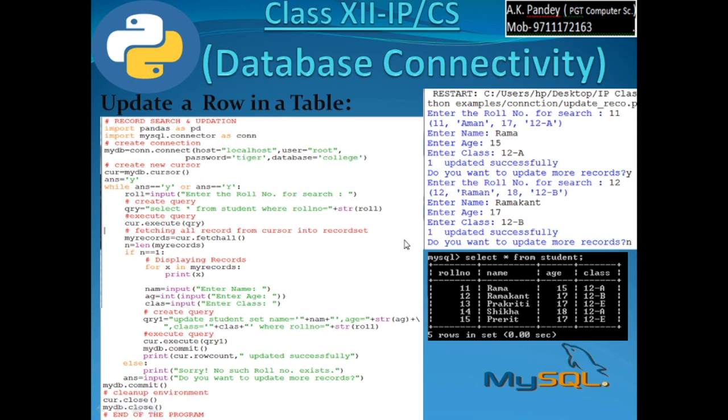That's all. See the output. Enter the roll number to search. Roll number 11 you searched, it is being displayed in front. Then for that particular roll number you are entering the details. System is asking enter name, enter age and enter class. Once it is entered, the message comes: one row updated successfully.